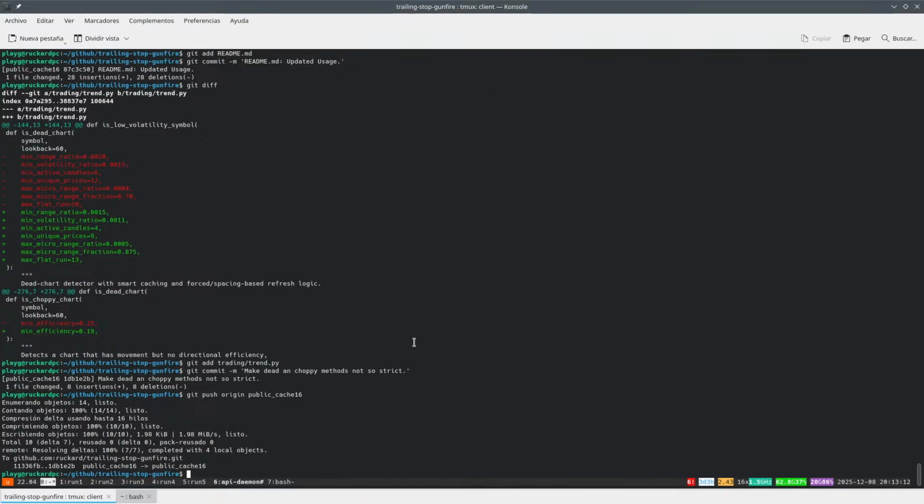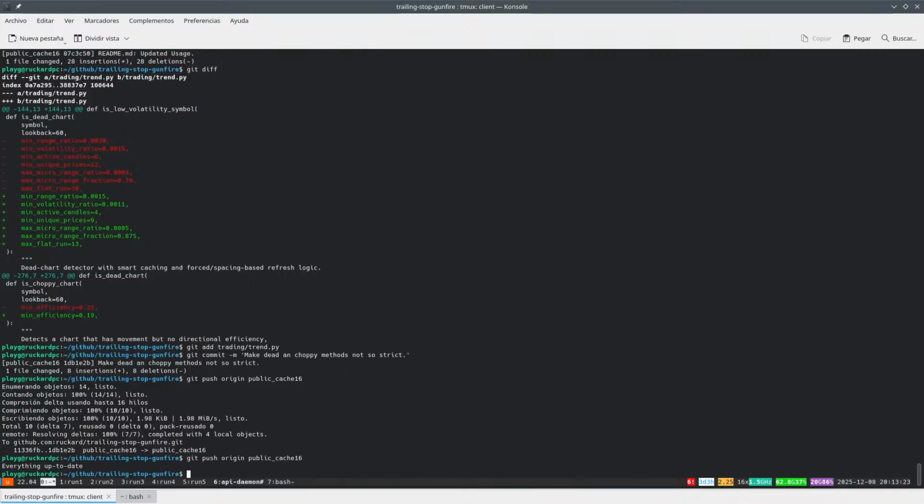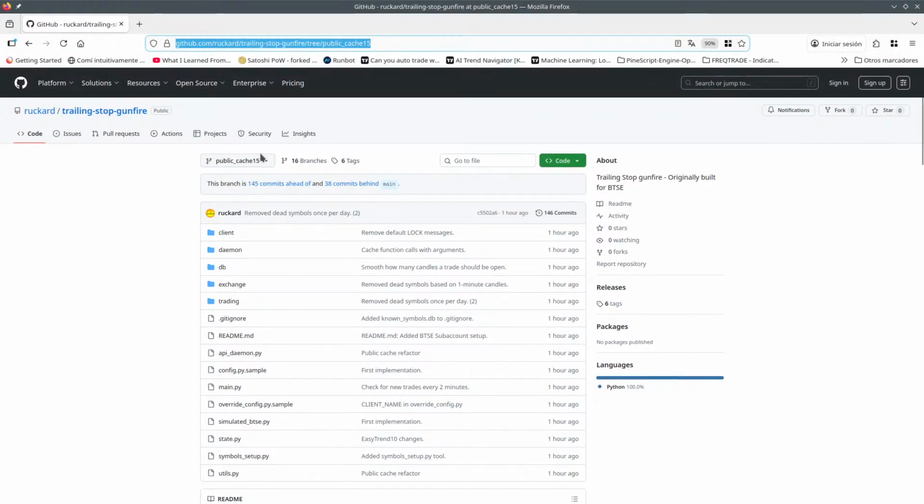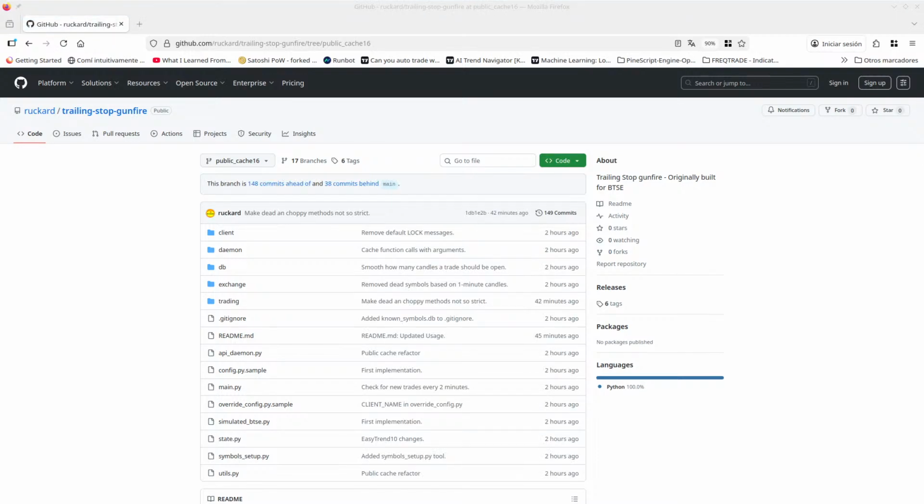As you might already know, we have the code here. Yeah, I have already pushed it. You have it in the video description, okay? And you have it here, so it's public cache 16. Let me check what the hell it's defined in the video public description. Yeah, it's public cache 16, the one that we are using here.